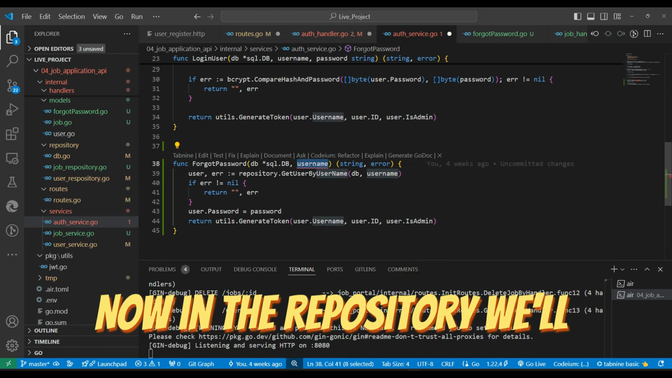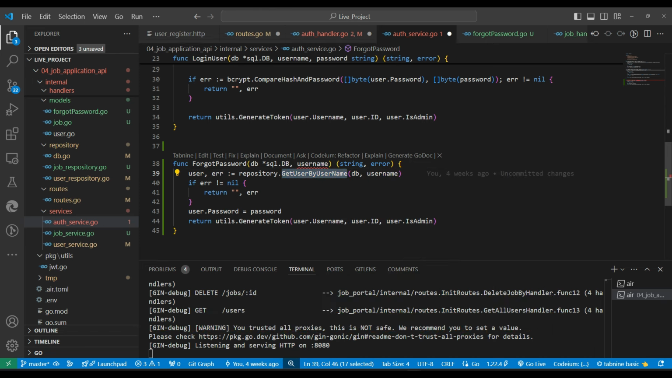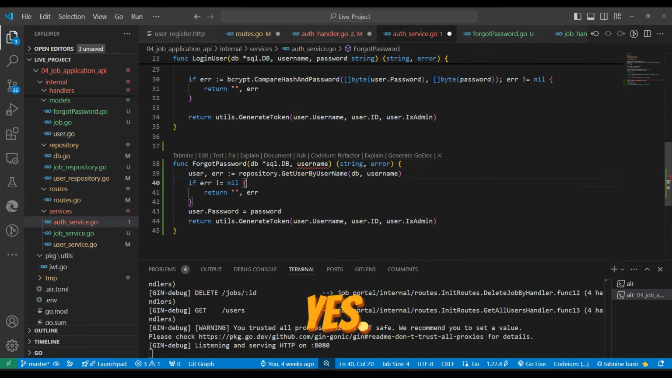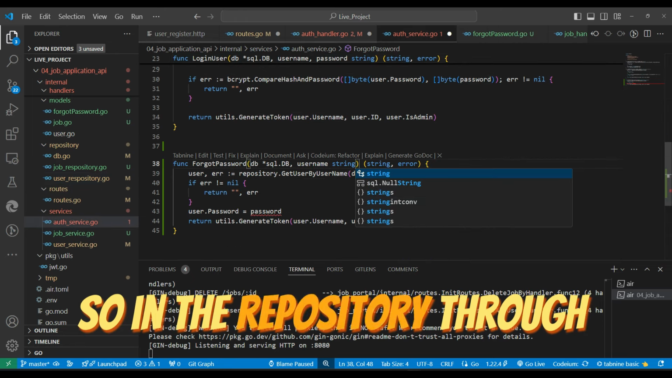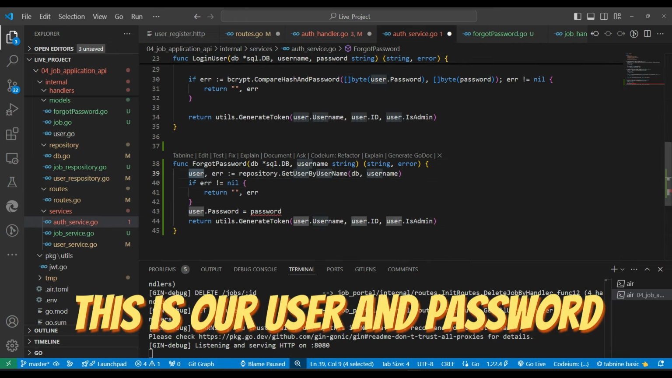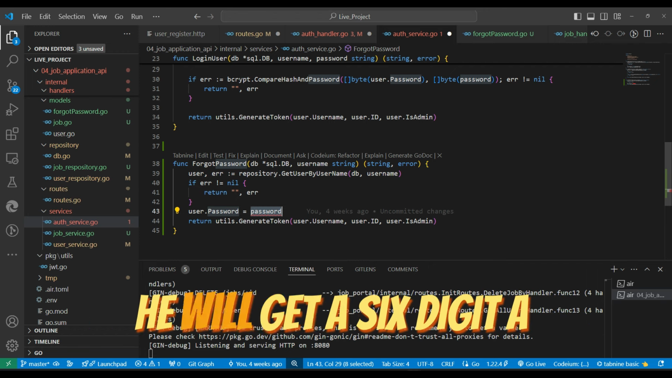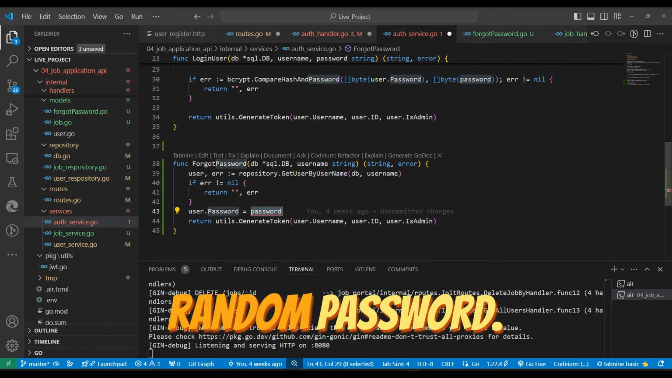Now in the repository we'll call it get user by username. Okay, yeah, we have it already, it's good. Yes, so in the repository through the username we will get the user. This is our user, and the password needs to be a randomly generated password. So guys, when a user sends a forget password request, he will get a 6-digit random password.